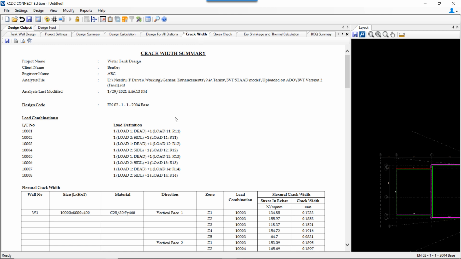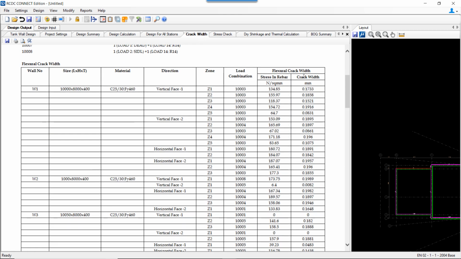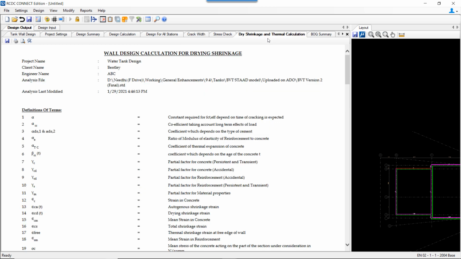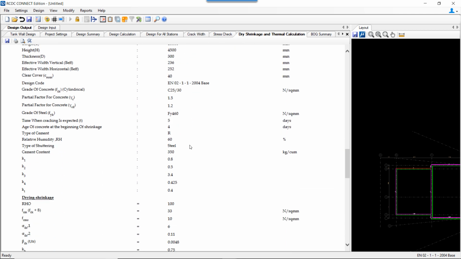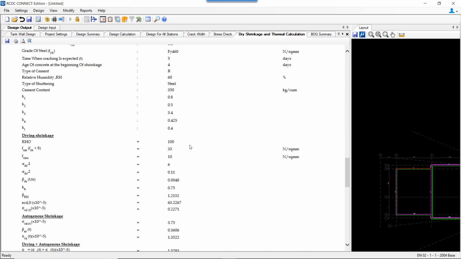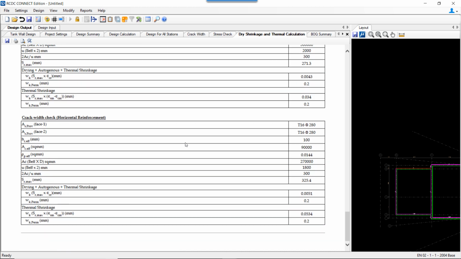Then we have the crack width check report or the crack width summary, wherein the stress in rebar and the crack width in the wall is calculated for each zone. A separate report for drying shrinkage and thermal calculation is also provided. So this is again a detailed report wherein the validation document is available on the Bentley website.